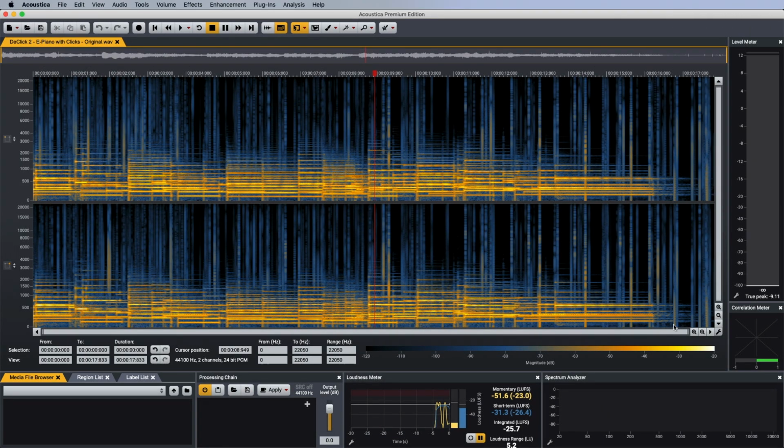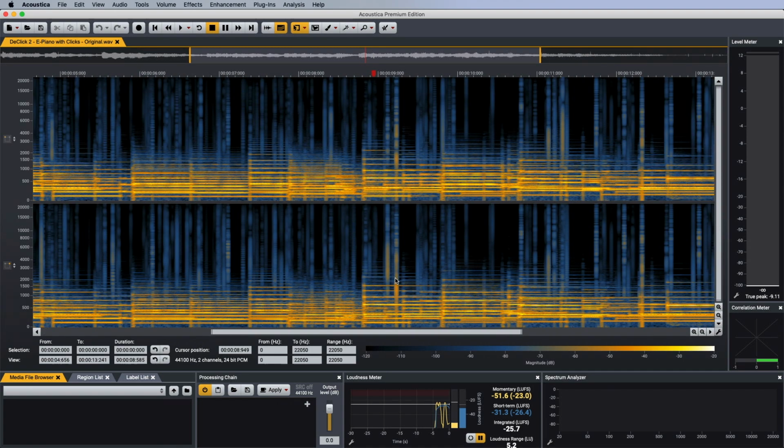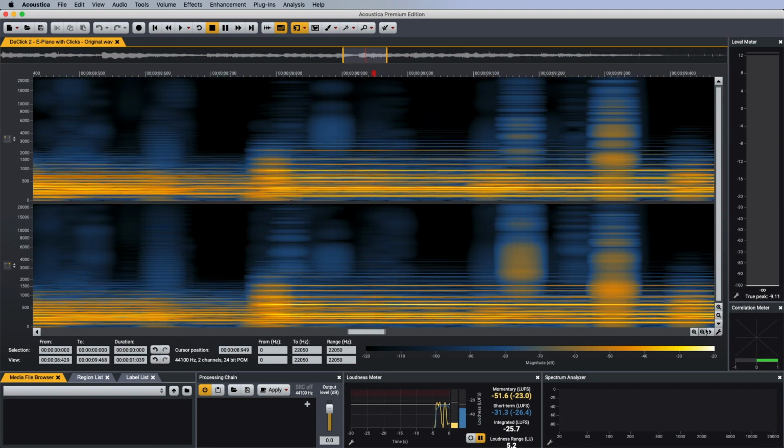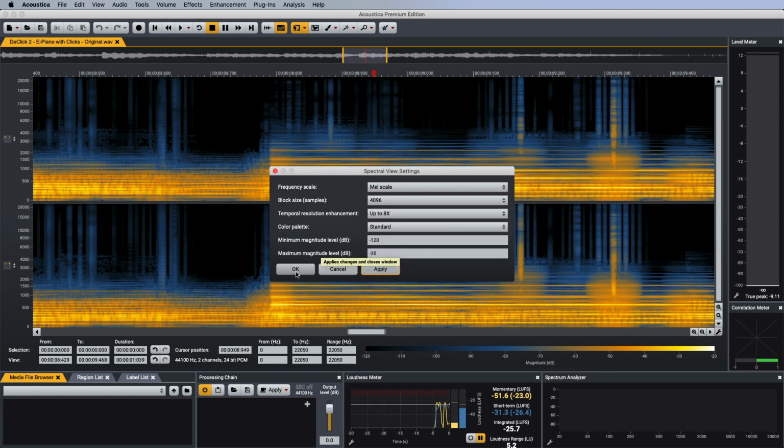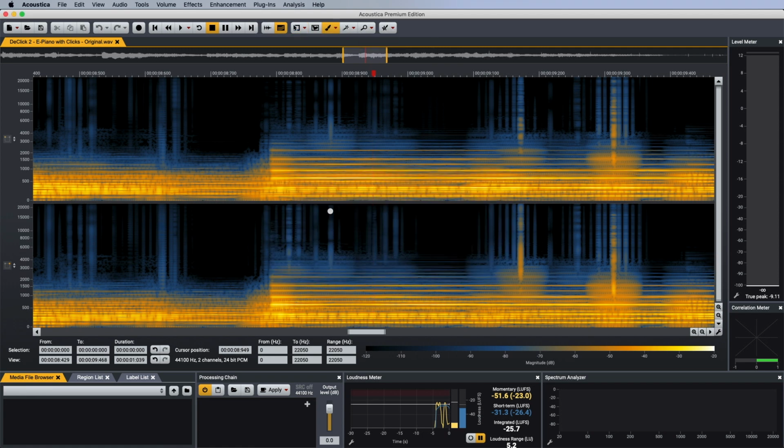Another interesting novelty is the enhanced time resolution in the powerful Spectral Editor. With a high-frequency resolution, normal spectrums get blurred when you zoom in on a short time region. Acoustica now overcomes this problem with the temporal resolution enhancement technology. Now you can easily spot clicks and dropouts in the Spectral Editor. The new default color scheme also reveals more details and is gentle on your eyes.